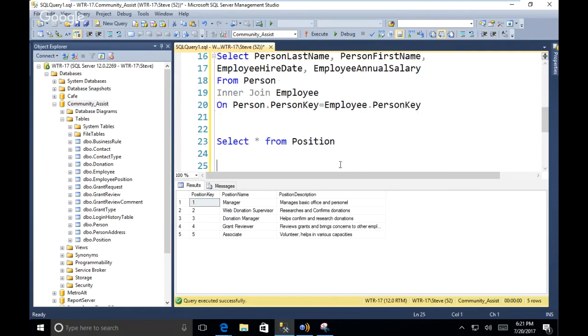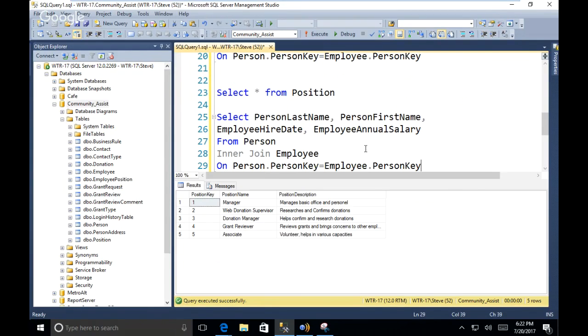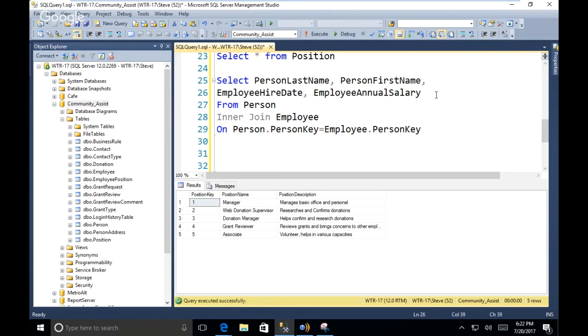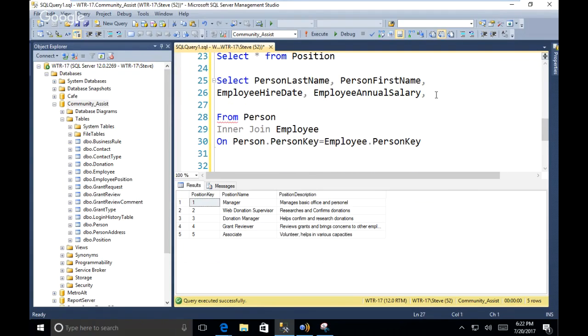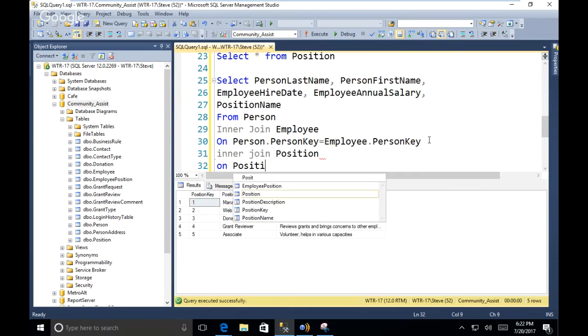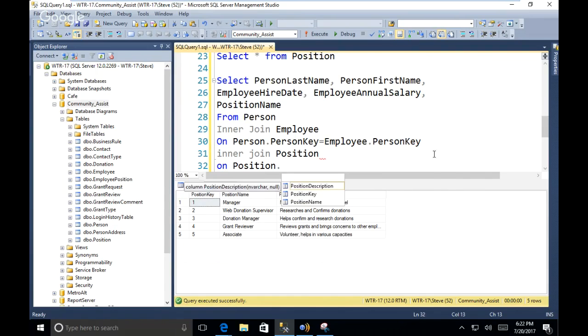And I'm going to post all this on the blog, and I'll try to comment it a little. I'll show you how to comment here in a moment, too. So I'm going to add a field here, position name. And that's from a third table. So all I have to do is another inner join, position, on position dot position key.